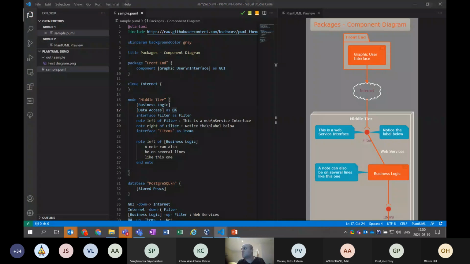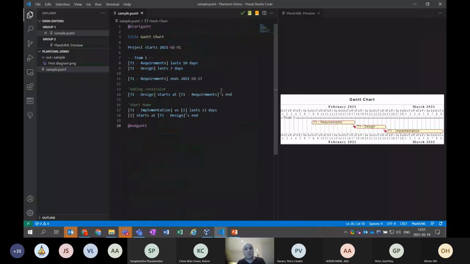Let's keep going since we're running out of time. One thing I really like is the Gantt chart. PlantUML allows you to create Gantt charts with beginning and conditions, lengths and periods of time, etc. So very cool things. A lot of people like to use mind map.